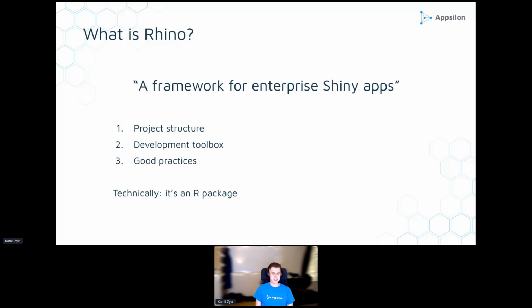In many cases, you'll be able to do exactly what you want if you're not satisfied with the structure or setup that Rhino initially provides you. But the goal is to provide such an initial setup that by default, you'll be using the best practices, at least as we see them based on our experience in creating applications for our clients. So this is what Rhino is from an abstract perspective.